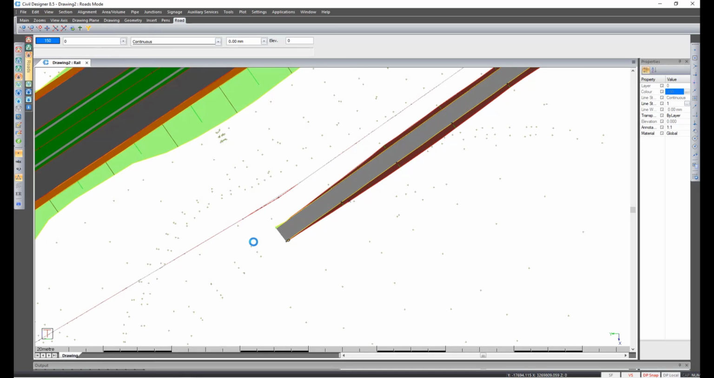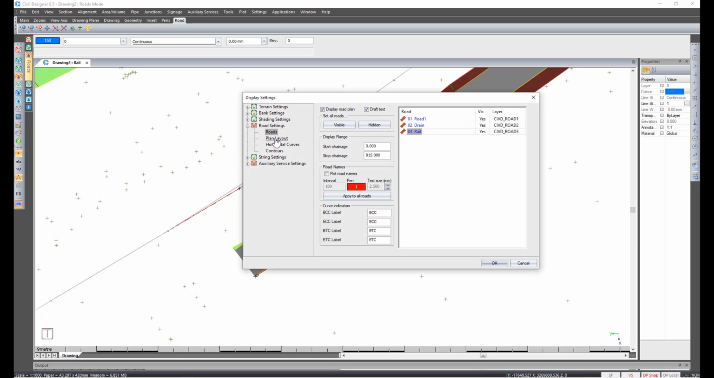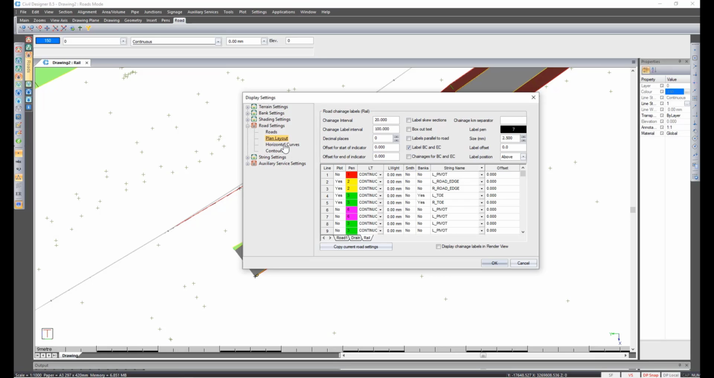Having done that, I want to put in a train in the center of the railway. I'm going to my display settings. I'm going to select Plan Layout. I'm going to switch off all the lines except the first one, and I'm going to put that in the middle of the railway.